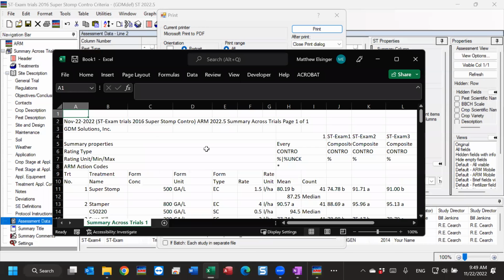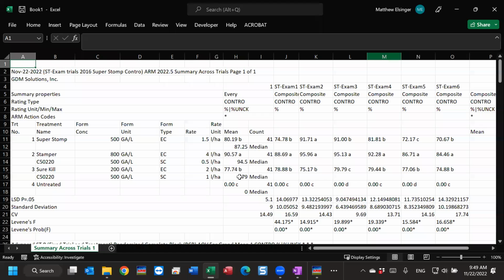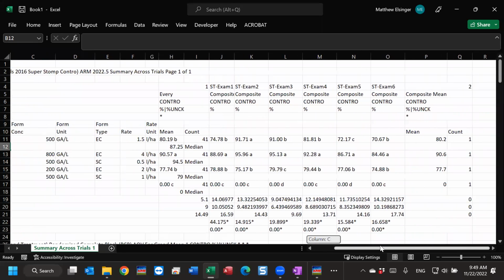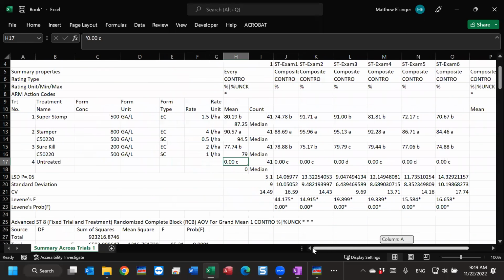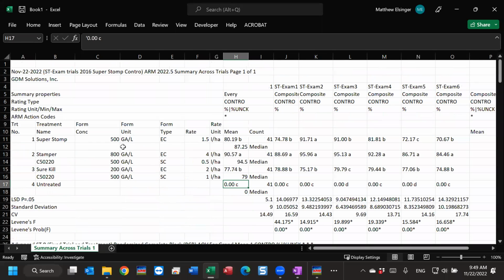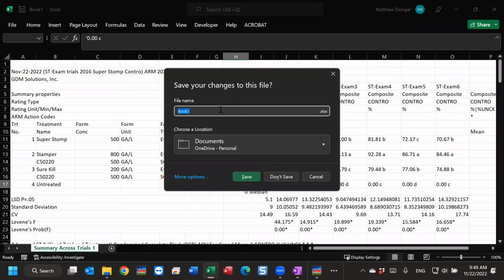So Excel works really nicely because we just keep getting to move to the right. No matter how many columns we have, it just spits out that information. And so that actually works pretty nicely to get this information into another program with Excel here. So that actually is pretty handy in ST compared to some of the other reporting options.